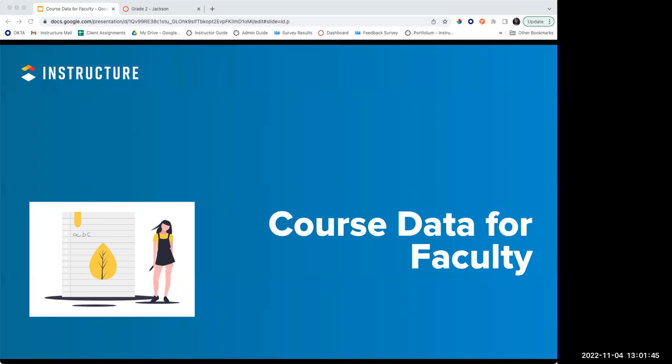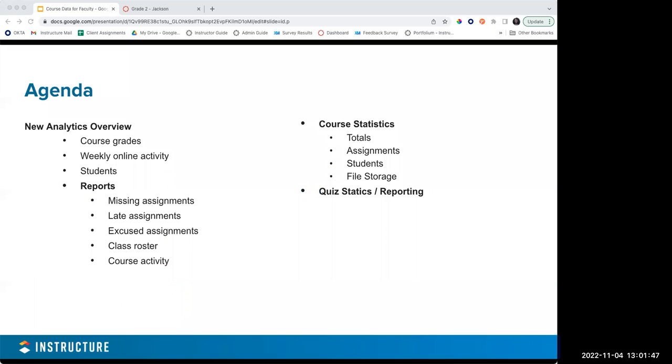For our session today, we're going to focus heavily on new analytics. So we'll take a look at what that tool is, walk through all the options that are available for you to pull different reports, to message students, and to get some insight into how your students are utilizing your courses and looking through your material.